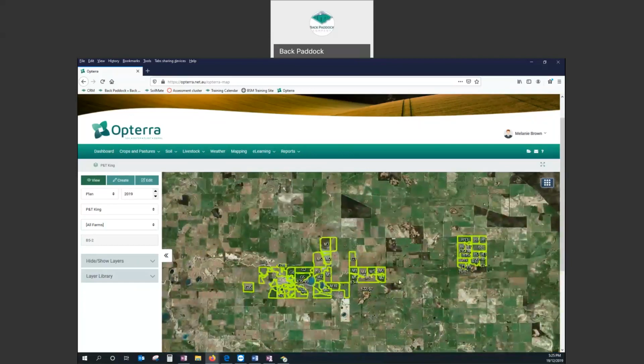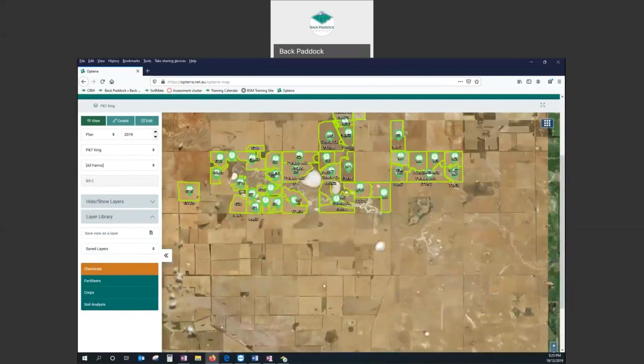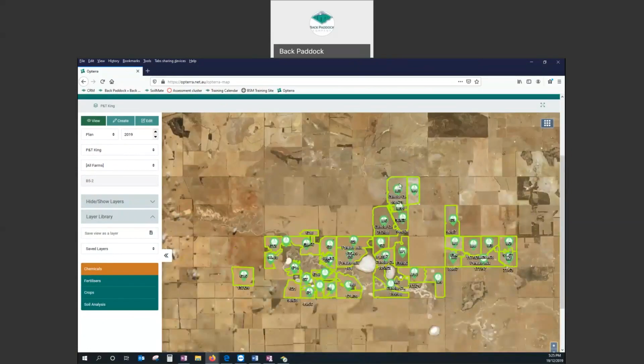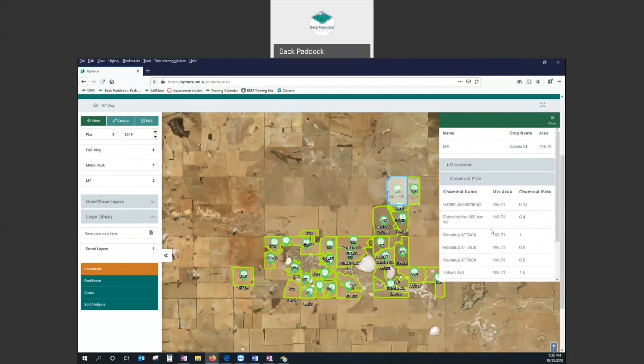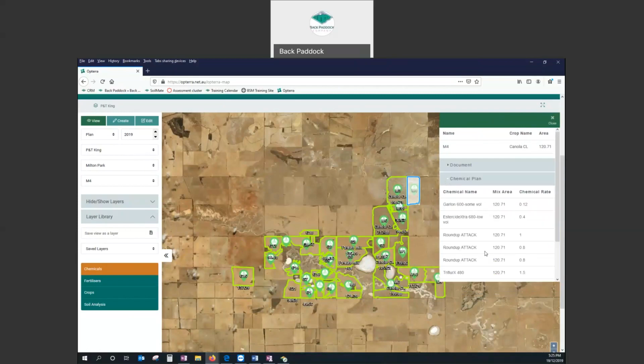And from here, there's a few things that I might want to look at a whole farm level. So if I wanted to view particular crop layers or map layers, I'm going to go over here to Layer Library. And from here, I can view my chemicals for the whole farm. So by clicking that layer on, I've now got these green symbols for every paddock that I have chemicals planned for this year. And then I can view that chemical plan by clicking on the paddock. And then my chemical plan is going to come up in a list here. So I can navigate really easily, look at different chemical plans for different paddocks just by clicking on them.